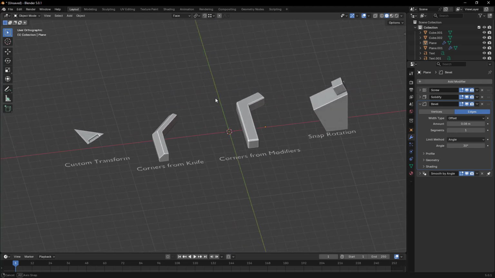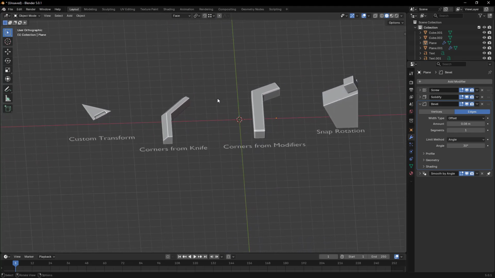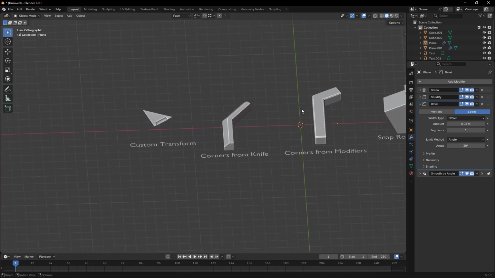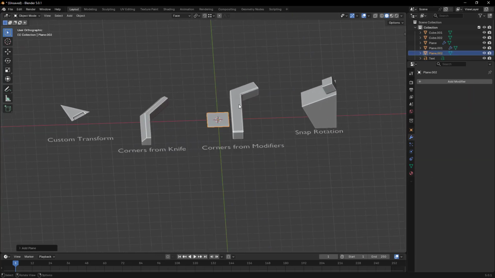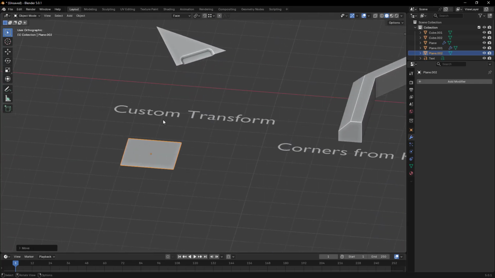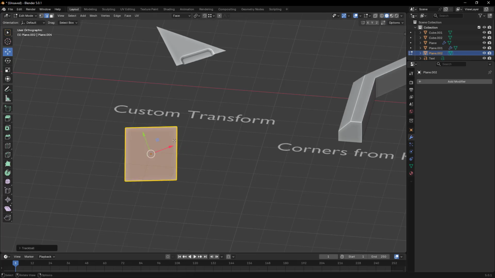Hello and welcome everyone. In this video, I'm just going to show you a few modeling tips here. And first up, we're going to look at custom transform. So I'll add in a plane, and then I'm just going to move this plane over here to this example area. And I'll go to edit mode and just rotate this plane.